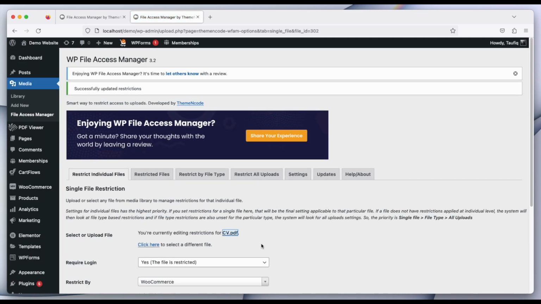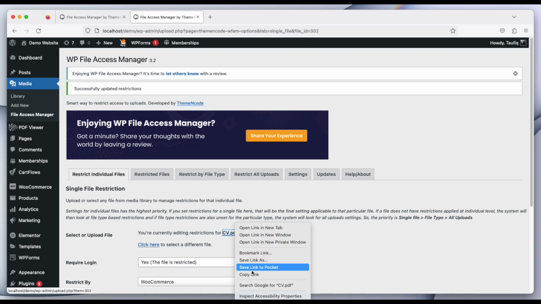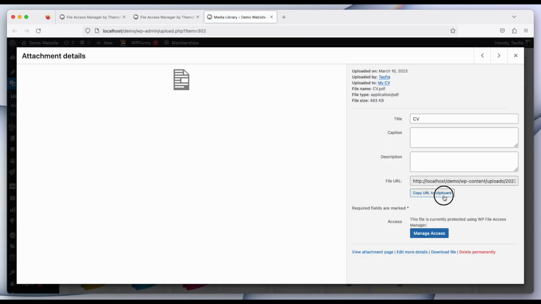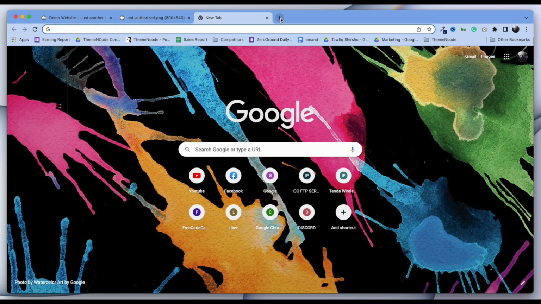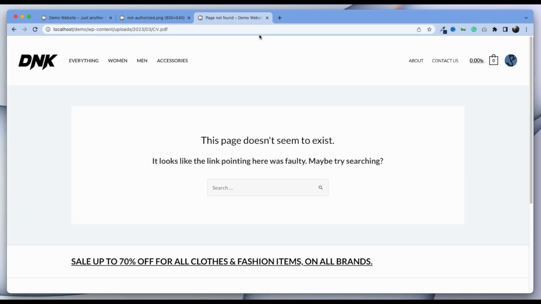Okay, so now let's copy this file's URL, and then I'm going to another browser and open it, and let's see if I can read that PDF or not. You can see the file can't be read because this ID is not a customer of those products yet.